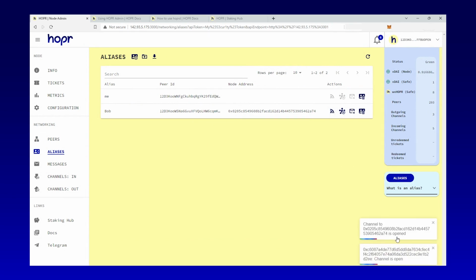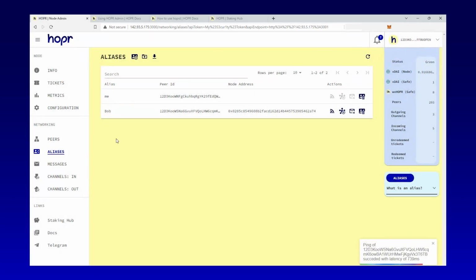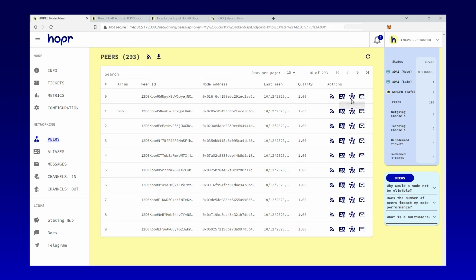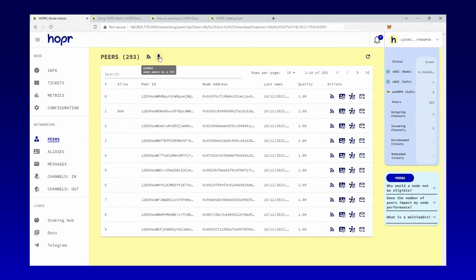And at the bottom right, you've seen my channel is opening, or has opened. But over here, I'm just going to quickly ping Bob again. You can interact with these nodes that you've aliased, as well as exporting them or adding new aliases. So back to the peers page. And over here, you can also ping nodes via peer ID or identify them as such and export all this data as a CSV file, which you might want if you're running custom strategies or using the APIs.